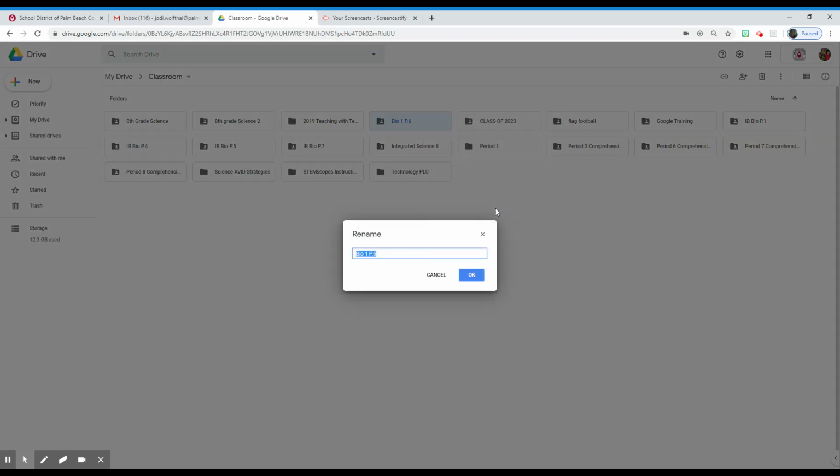And then you get down to rename. So that's what I had been talking about. You can actually rename these if you need to, right? Biology, Period 6 is actually what it's called, I believe now. I think it even has my last name in it.